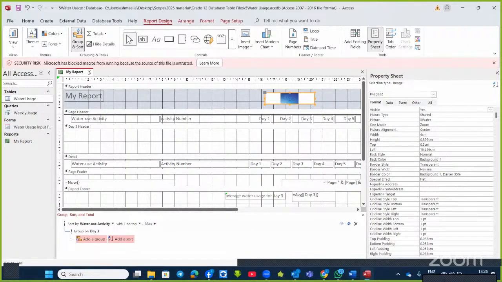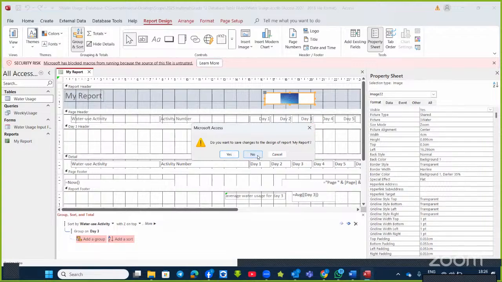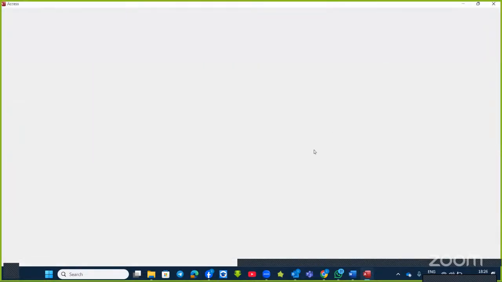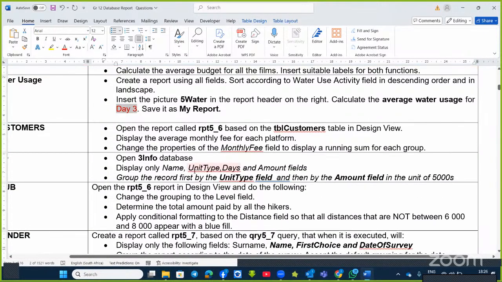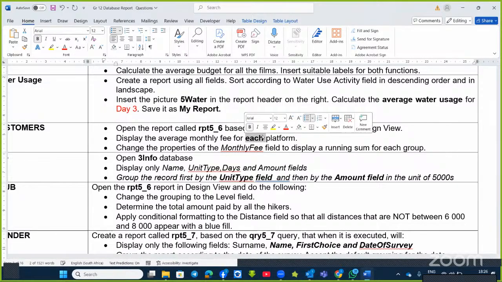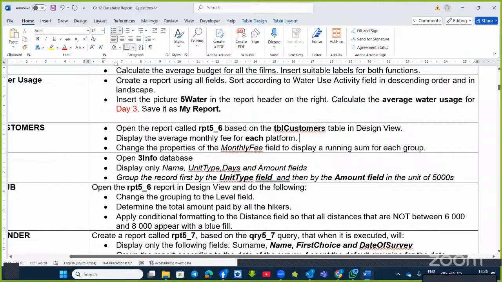Now let's go to other questions as well. 5 customers. It says open the report called RPT5_6 based on the TVL customers table. Display the average monthly fee for each. That means it should be in the group for each platform. So now, because the question is saying we should find the average monthly fee for each platform, meaning that we have to group according to platform.